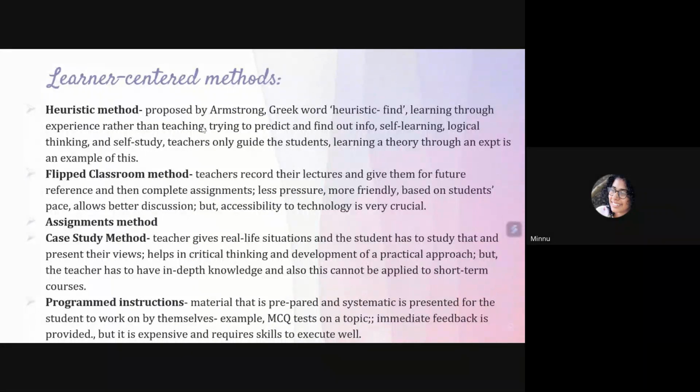Another is programmed instructions. So what happens in programmed instruction is that a pre-prepared material would be present, and it is given to the student to be worked on by themselves. For example, we can see MCQ tests that sometimes take place in our classes, especially in online learning. We can see that MCQ tests would be given, and immediate feedback is also given. So the test would be pre-prepared, and after a topic is taught, the test would be given, and then immediate feedback is also provided.